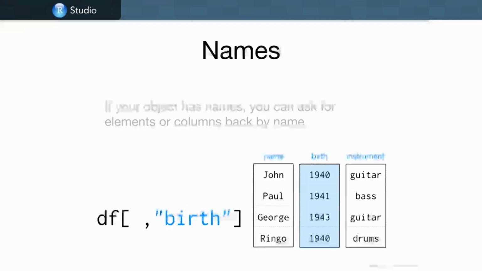This happens very frequently when you work with data frames, because data frames almost always have column names. So it's very common to ask for a whole column from a data frame, and you could do that just by typing in the name of that column. If you want 2 columns, type in a vector of 2 names.